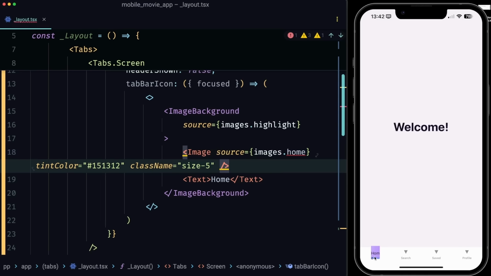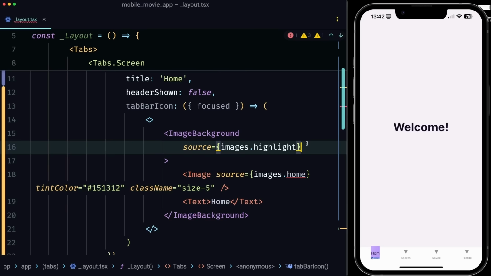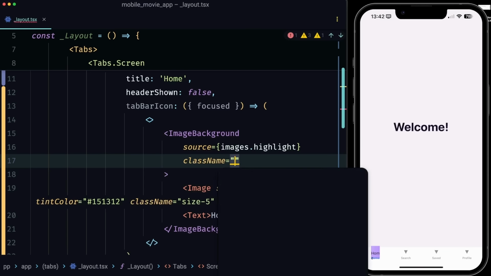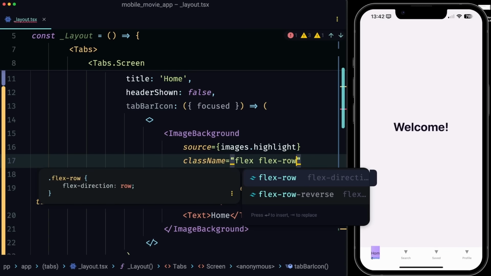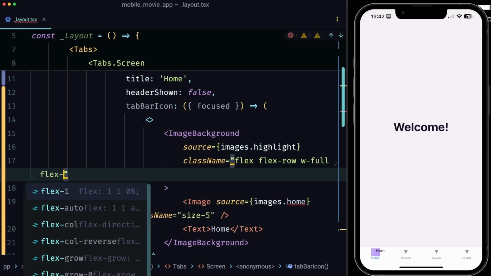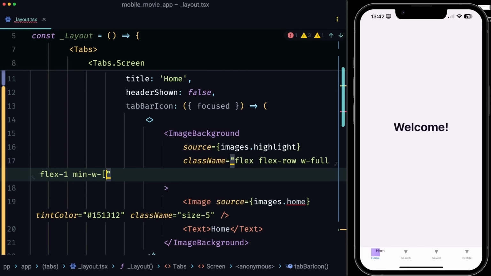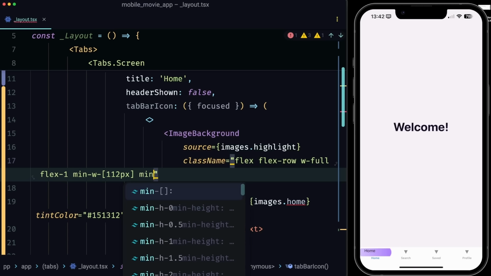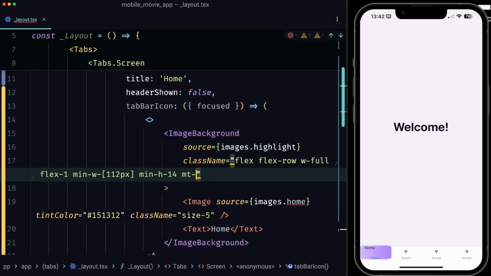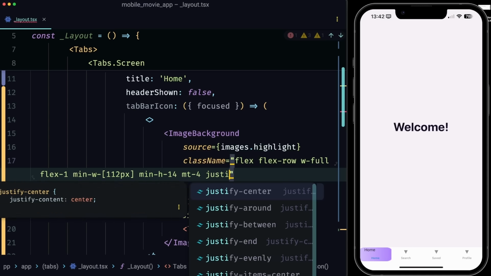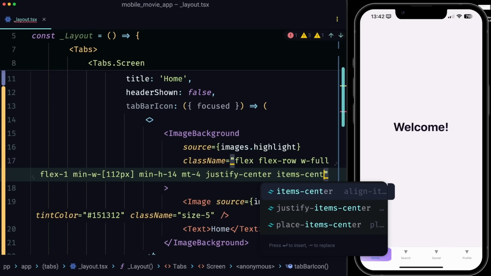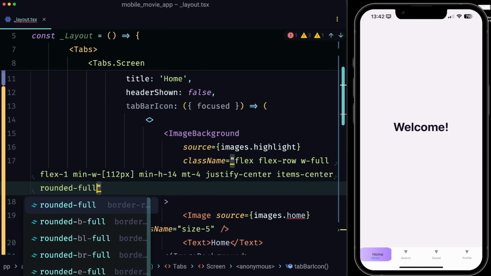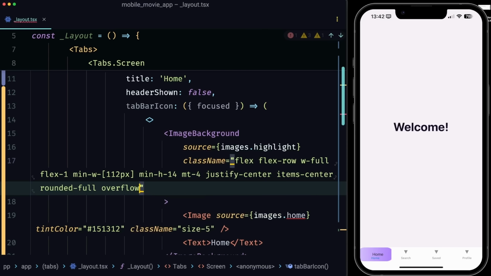Okay, so now this is looking a bit off, definitely not what we expected. So let's style it a bit. I'll give this source a class name equal to flex, flex-row, w-full, flex-1, min-w of 112 pixels. I found this value to work the best, with a min height of 14, a margin top of 4, justify-center, items-center to fully center it, rounded-full, and overflow-hidden. There we go. So now we have this real pill-like shape if it's active.